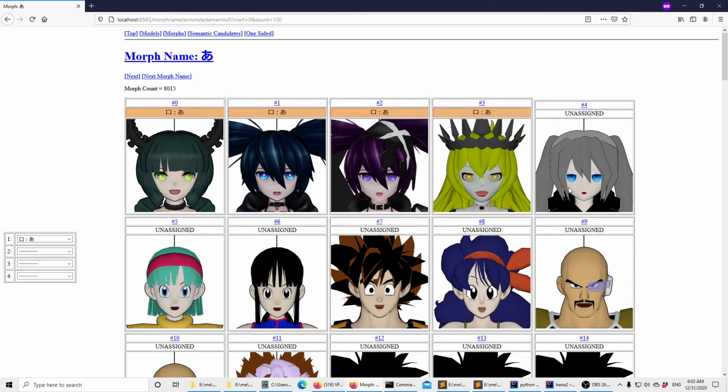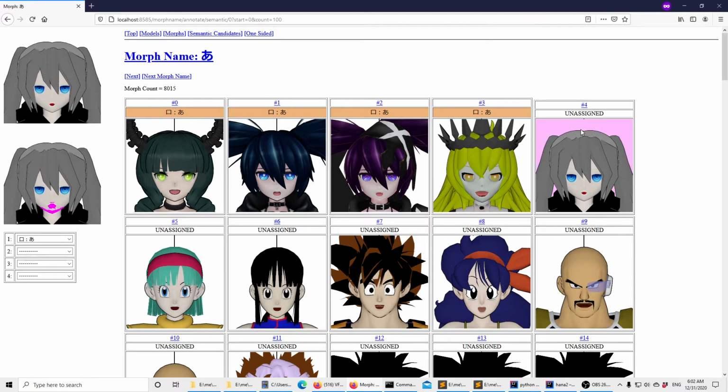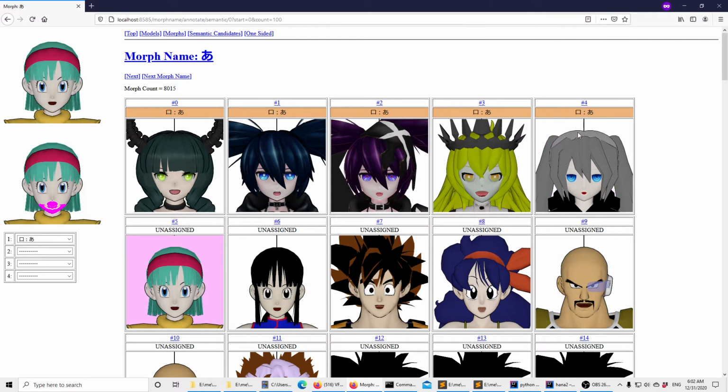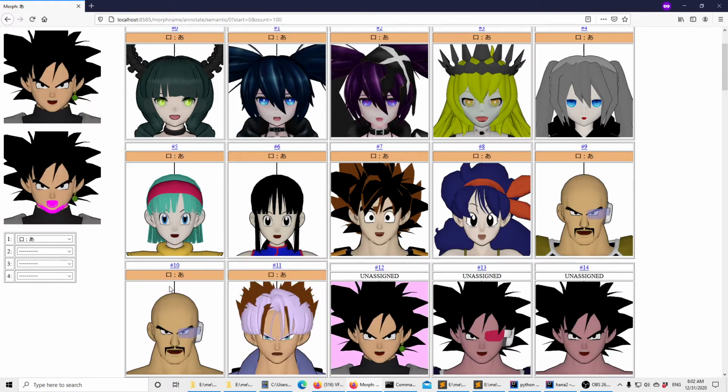So once you have assigned this, you can click on a model, and then you press 1 over here to actually assign this morph to the slot. And it is marked as orange over here. And then you can start doing the same thing for the other models.